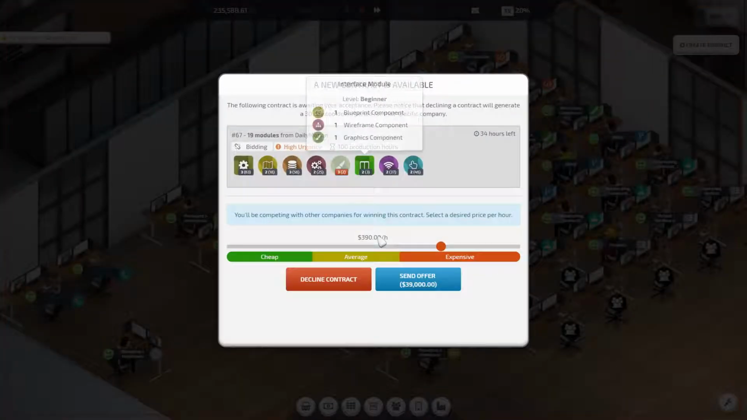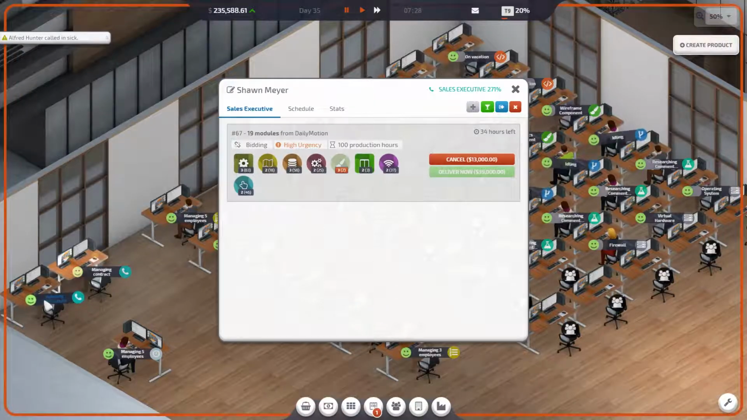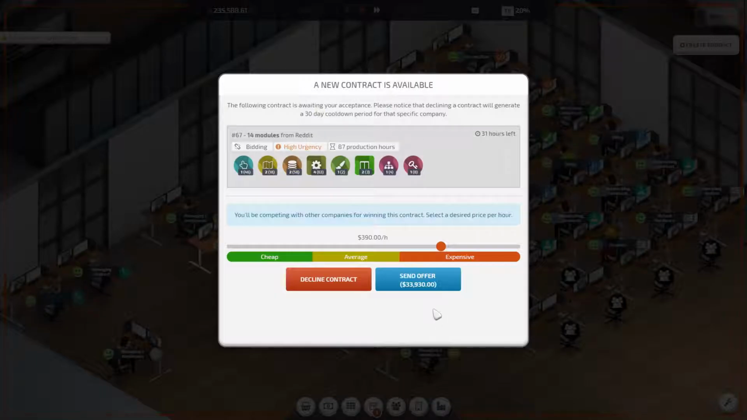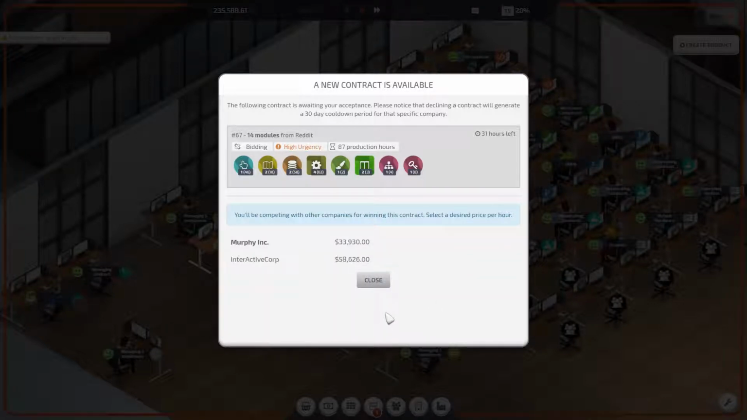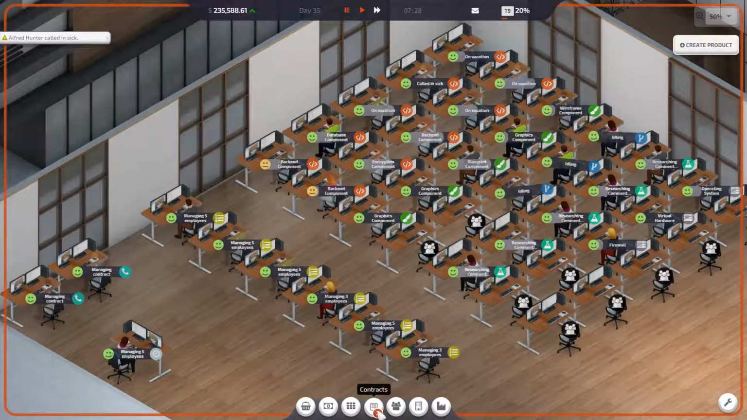Let's respond to this contract. High urgency. Yeah, I'm going to leave it as quite expensive. And we won it. Perfect. Let's have a look at this other contract. High urgency. Again, very expensive. Not expensive enough. Okay.